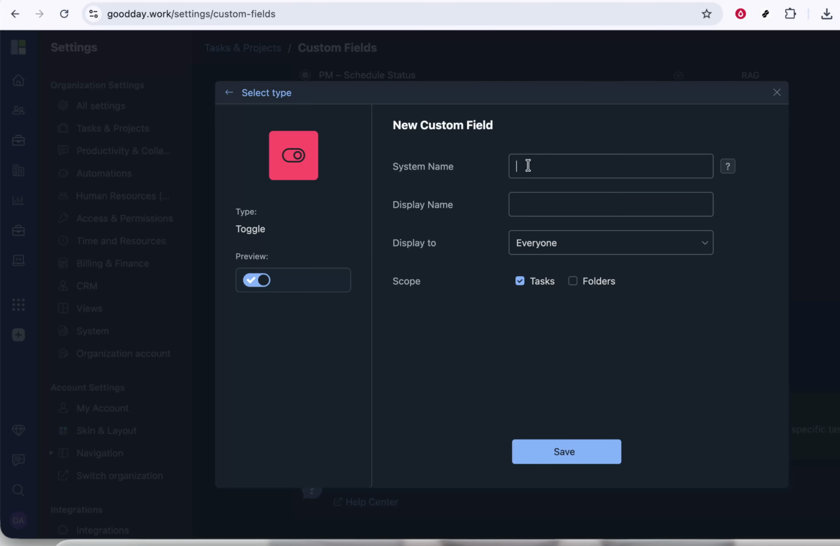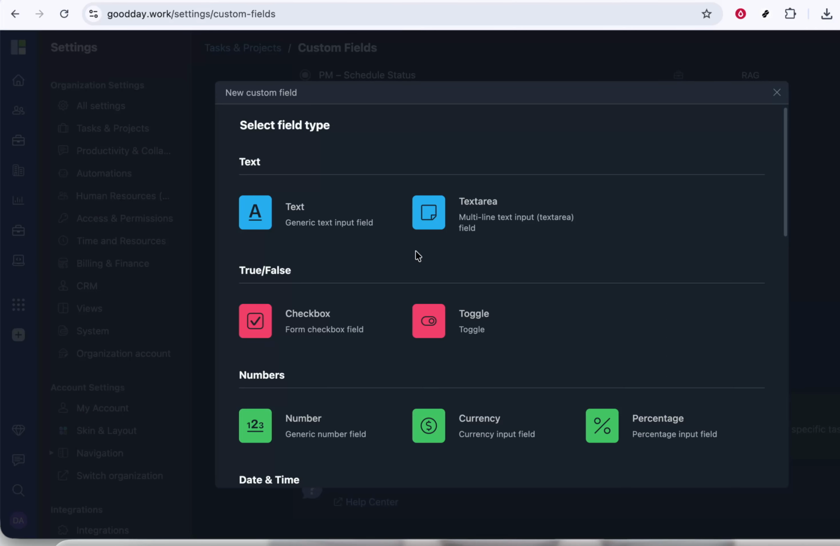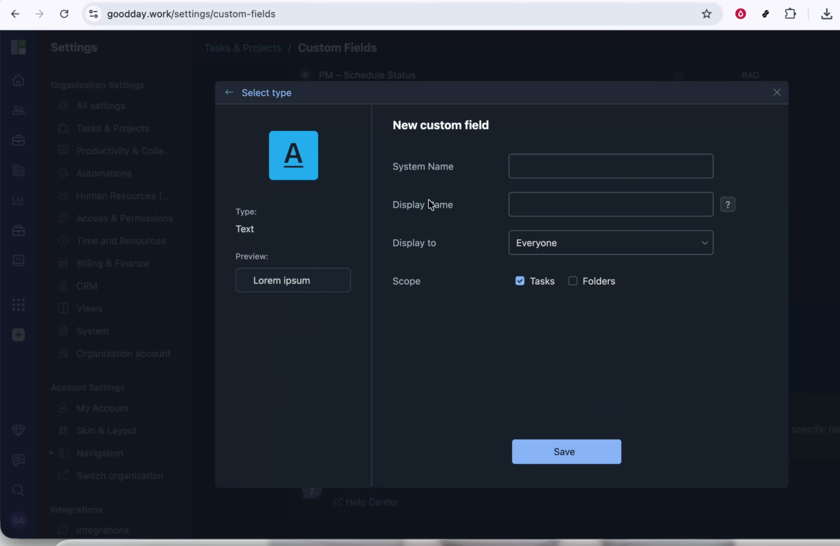Goodday will now ask you what type of field you want to create. At this stage, you'll typically choose options like text, number, date, drop-down, checkbox, or other available formats. Think carefully about the type you select, because it affects how users can enter and use the data later on. For example, use drop-downs when you want consistent choices, and dates when you'll be filtering or reporting by time.